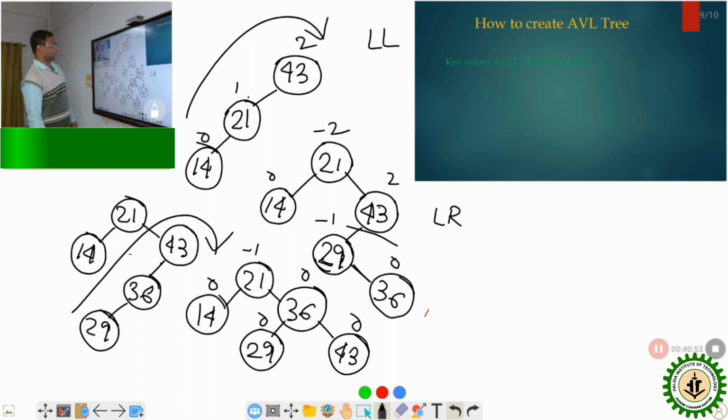After this, we need to perform the insertion of what? 24. So where will the 24 be inserted? 24 is greater than 21, 24 is less than 36, then 24 is less than what? 24 is less than 29, so 24 will be inserted in this place, right? Now what is the balance factor here? After inserting 24, what is the balance factor?